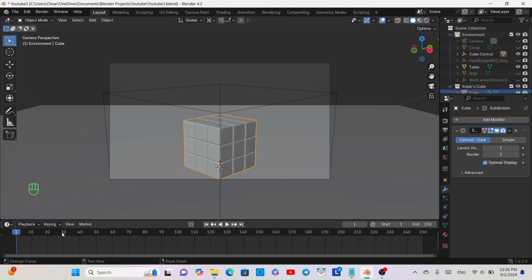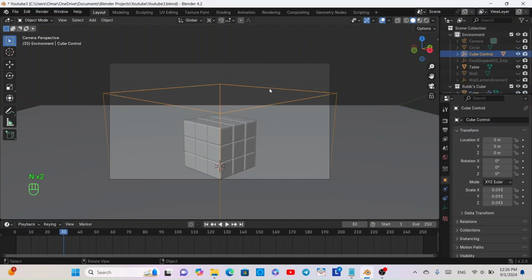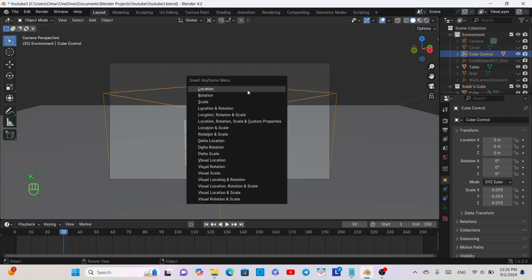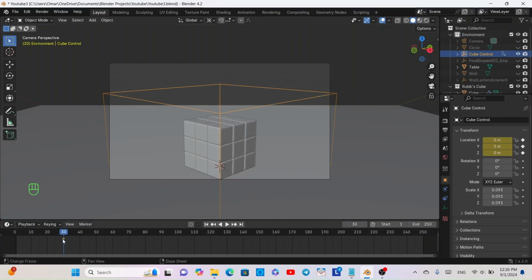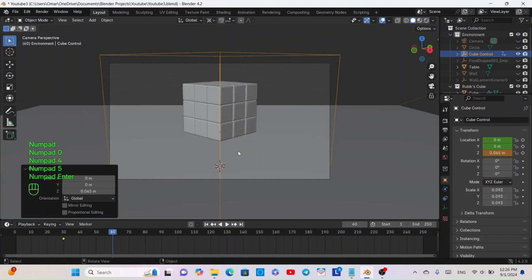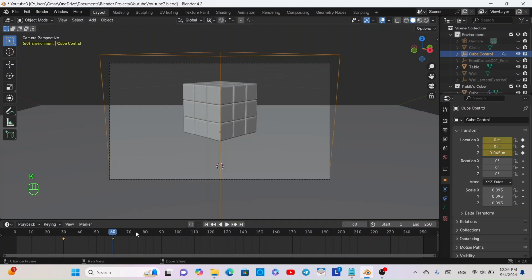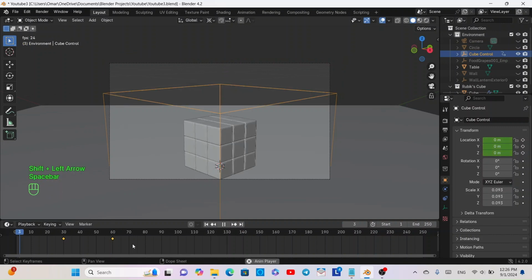So I'm gonna go to frame 30 here, and then I'm gonna click on this cube empty, and then I'm going to press K and add in a location keyframe. This way I recorded the location of the empty in this particular stage. Now I'm going to go to frame 60, and then I'm going to grab this on the z-axis. I'm going to press G, Z, and then type 0.045, and then press K and add another location keyframe. Now we recorded the initial location and the final location, so right now there will be an animation, like so.